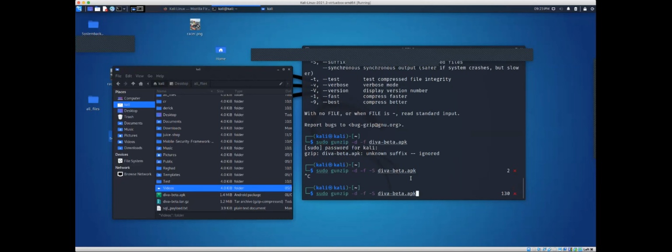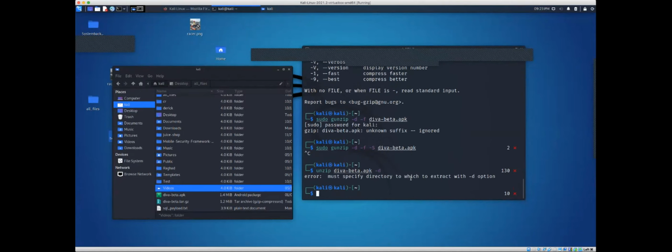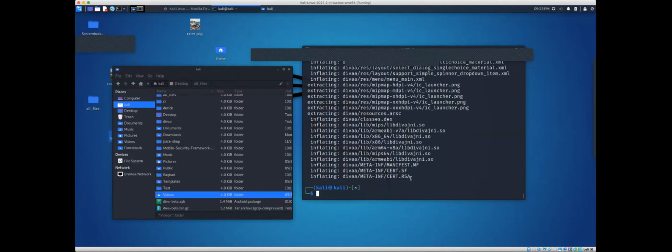Yep, it's gone. Let's try unzip. Yeah, that's exactly what I was going to say. Let's try unzip, from Sarah's example, same style. Give it a file name, diva with the double A. Oh, that works. Thank you so much, Sarah.